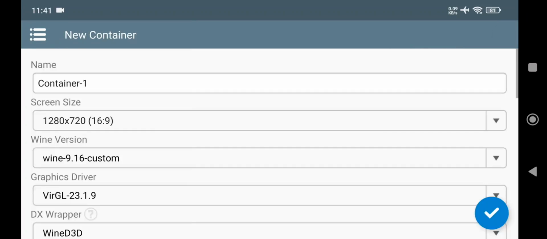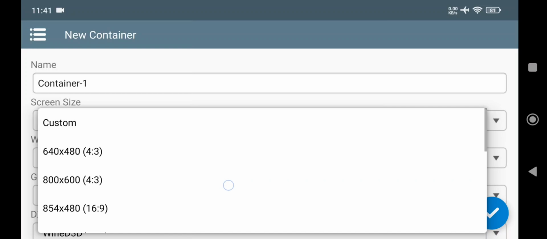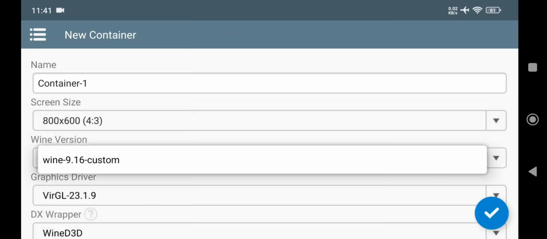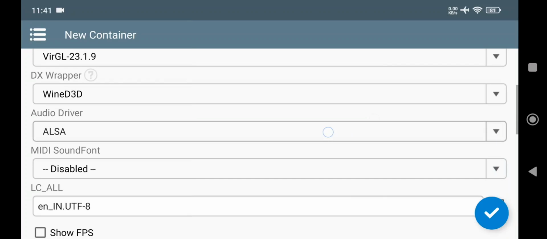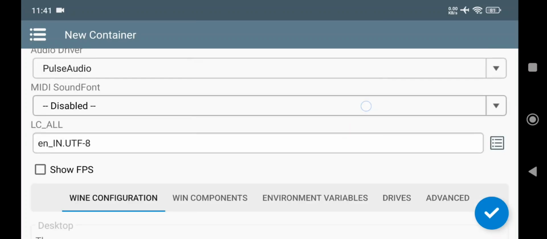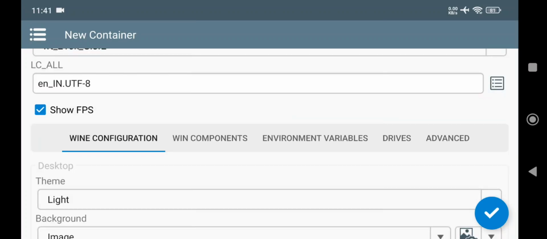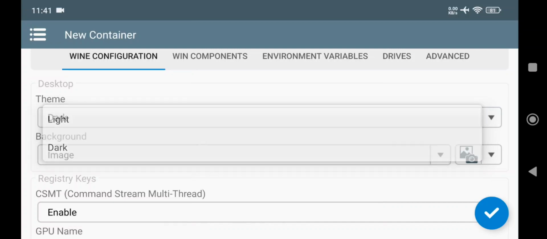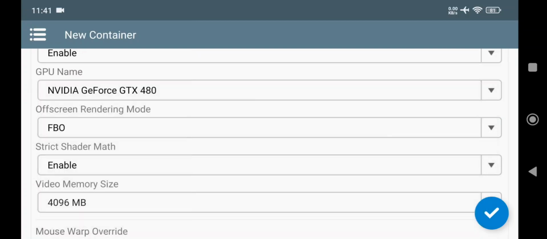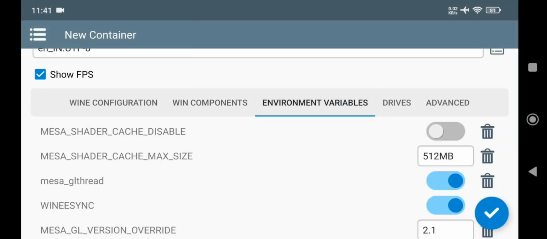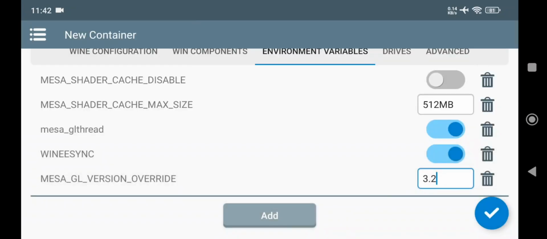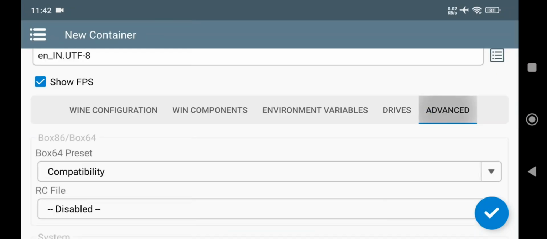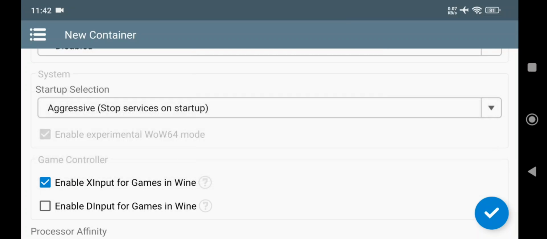Add new container. Set resolution to 800 by 600 or lower. Wine version is already set. Graphics driver to VirGL as usual. Set audio driver to PulseAudio. Enable MIDI sound font. Enable FPS. On Wine configuration, same as usual. Set video memory to maximum. Go to environment variables. Here set Mesa GL version to 3.2 for experimental, or you can leave it at the default 2.1. Now to advanced. Select startup selection to aggressive.